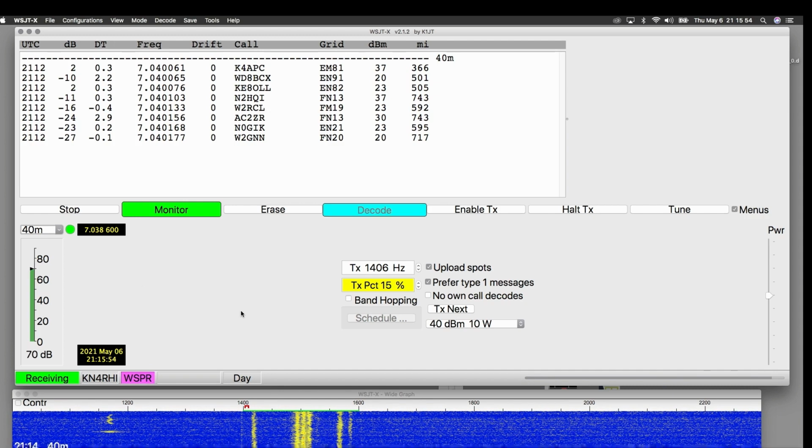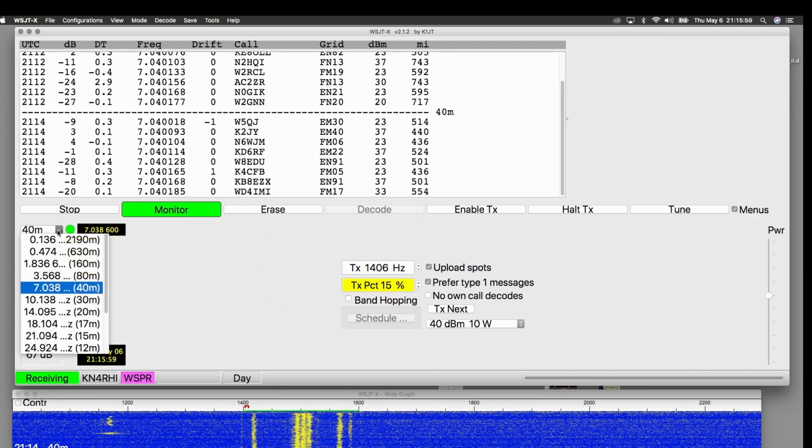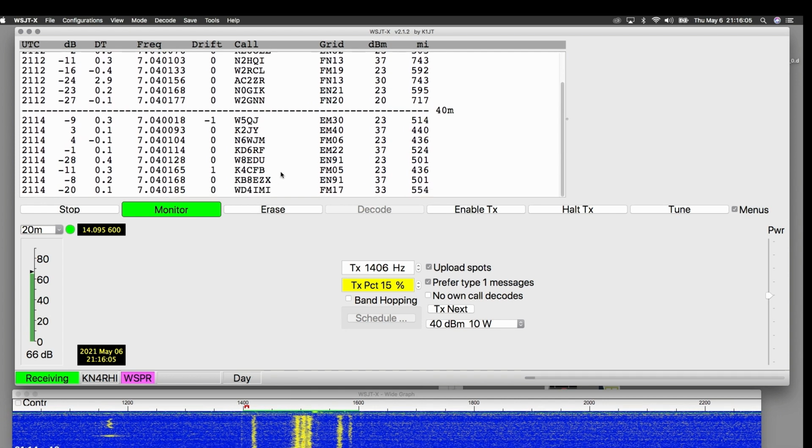So we are now decoding another 2-minute interval, and you'll see that the information comes up. I'm going to move this now to 20 meters, and we will start decoding at 20 meters, and we'll see that come up here pretty soon.